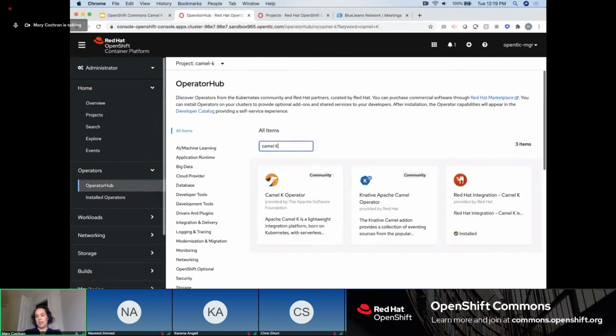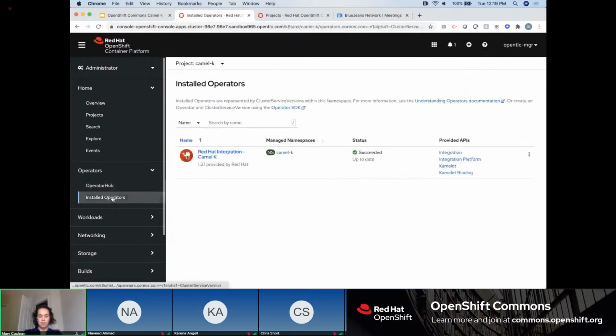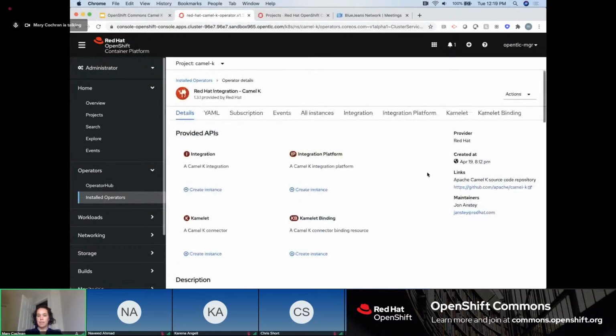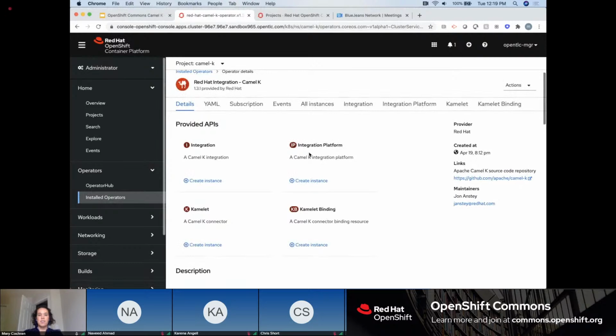You'll see we have the community operator, Knative one specifically, as well as the Red Hat integration one. So here I've installed the Red Hat integration Camel K. If I go over to my installed operators, you can see that. And here you have some kind of out-of-the-box provided APIs.